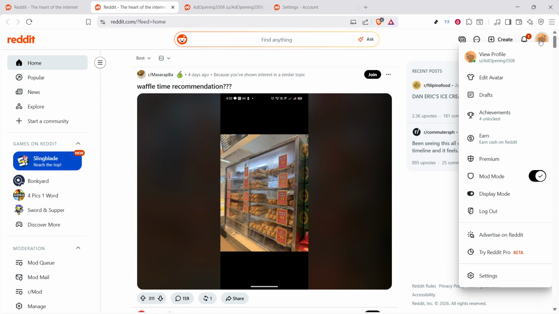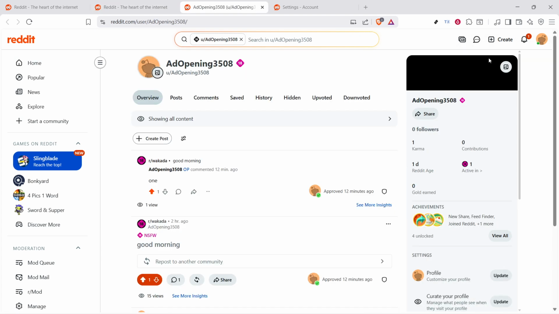After that, a menu will appear. In that menu, click View Profile. This will take you directly to your public profile page where your avatar or profile picture is displayed. If you've never changed it before, you may see a default Reddit-style image. If you already uploaded one in the past, you'll see your current picture there instead.